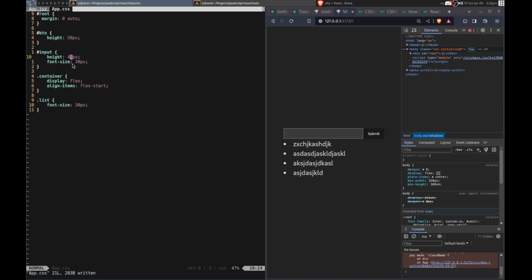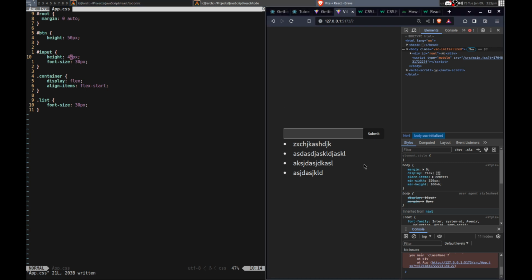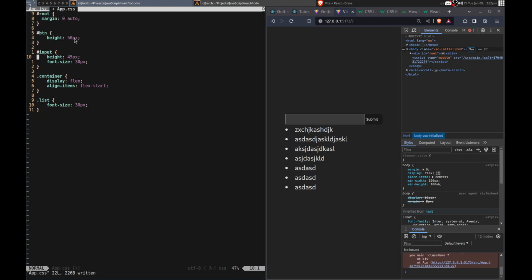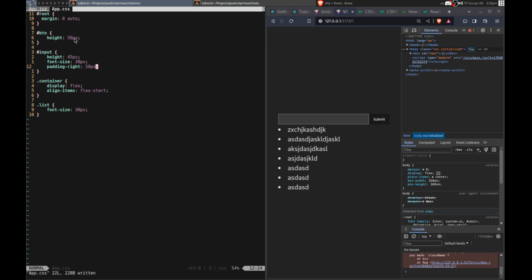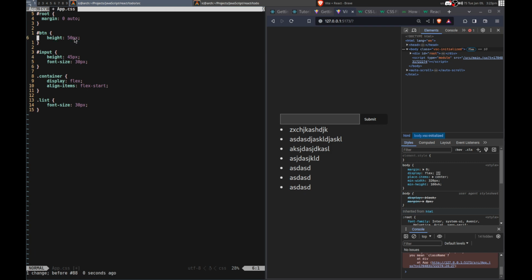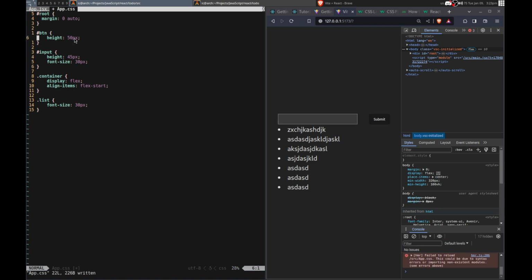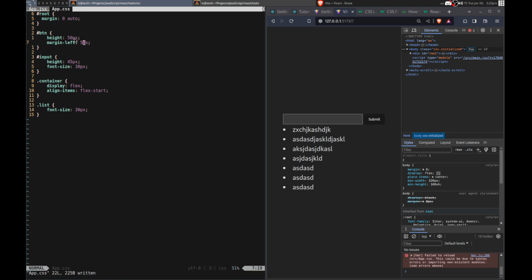Close enough. I don't think that's the right way to do it, but you know what? Padding. Is that not right? There we go. That's more what I want. But just like 5, so just a little space. Maybe 10. Okay.